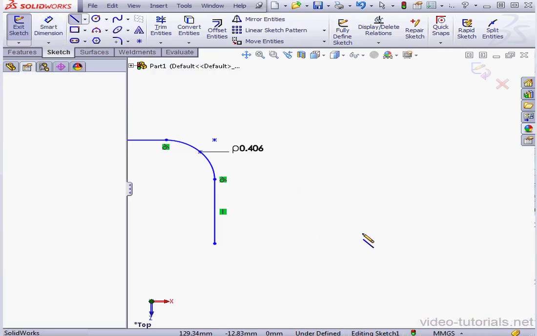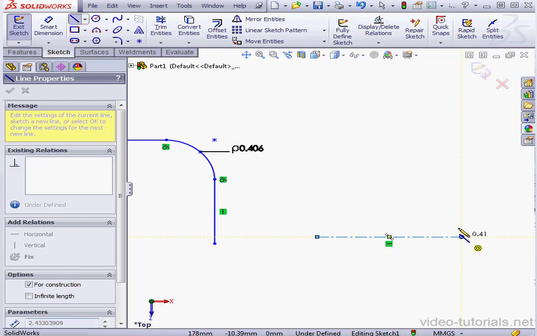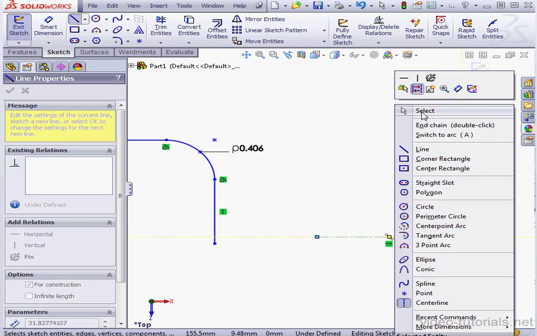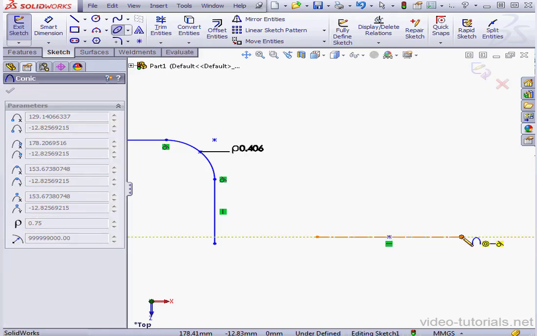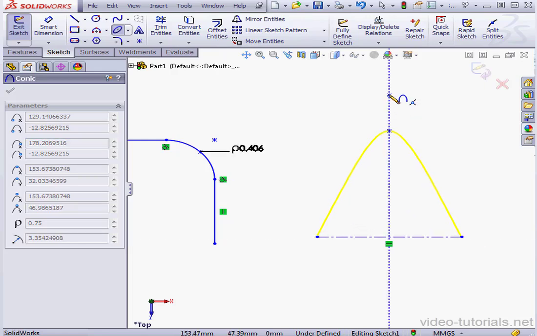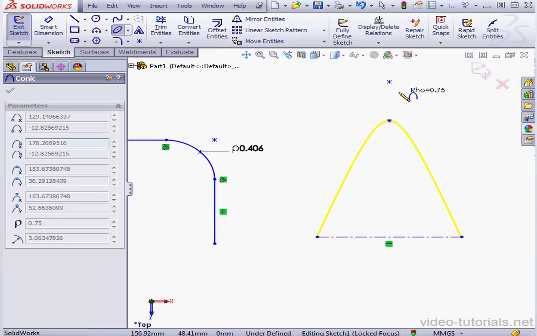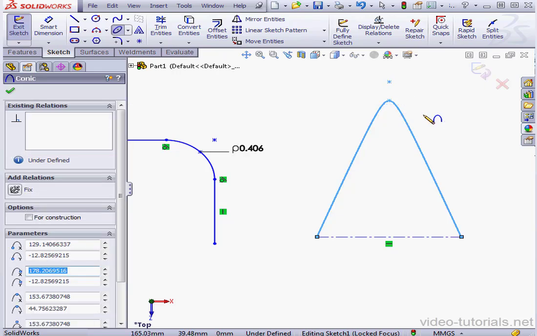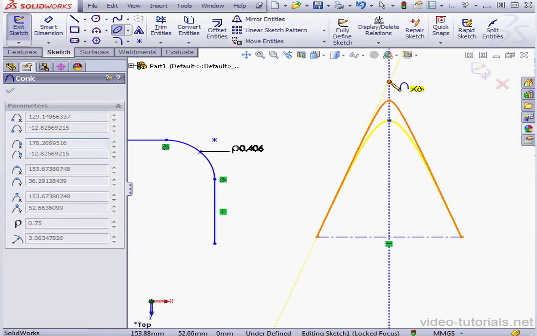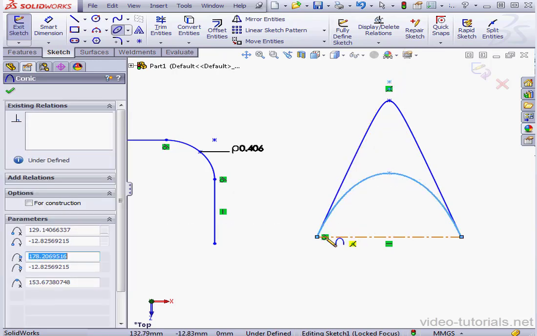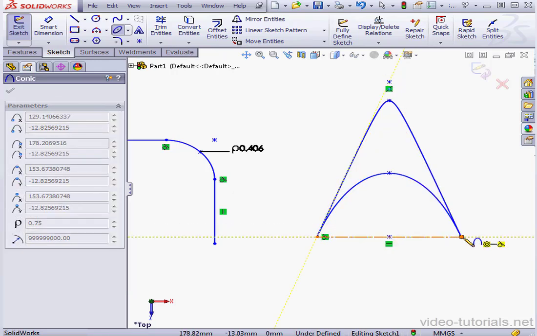Let's create a construction line. Now activate the Conic Curve tool. Place our first point, the second point. And here is our first curve. Let's create a second curve, and curve number 3.